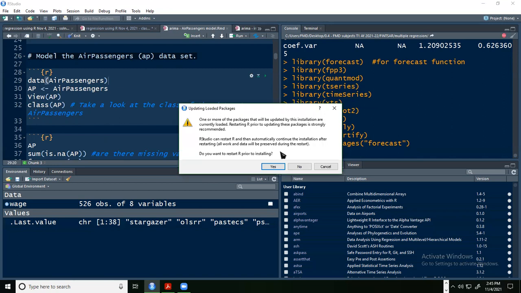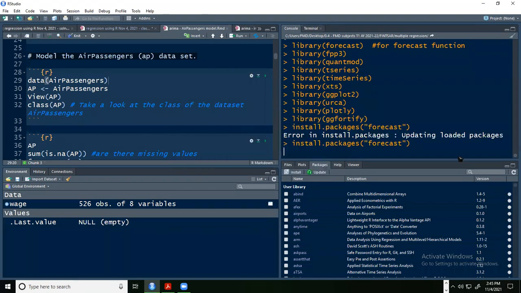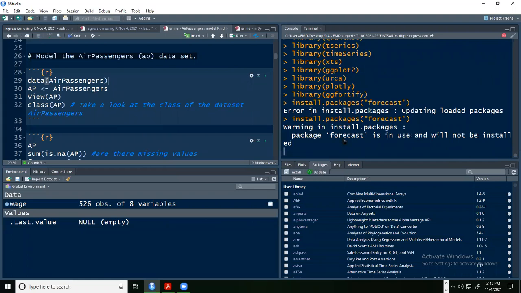Okay, strongly recommended. Okay, do you want to restart? Okay, not yet. It turns out I'm the one who has a problem with the installation. I didn't install it earlier. Anyway guys, okay. While this will not run because it's still running. Now, the air passengers data, if we run this, I have to wait. Okay.